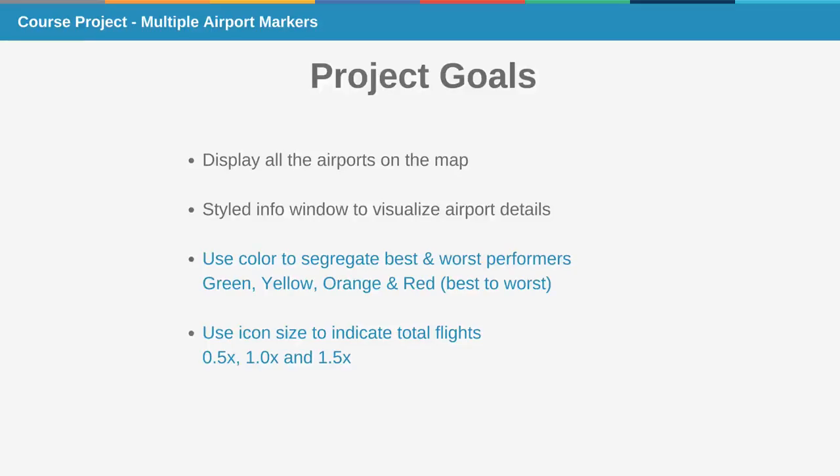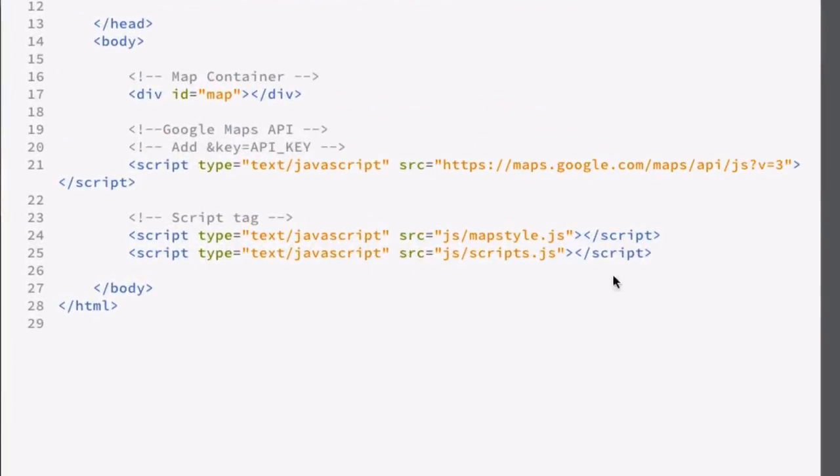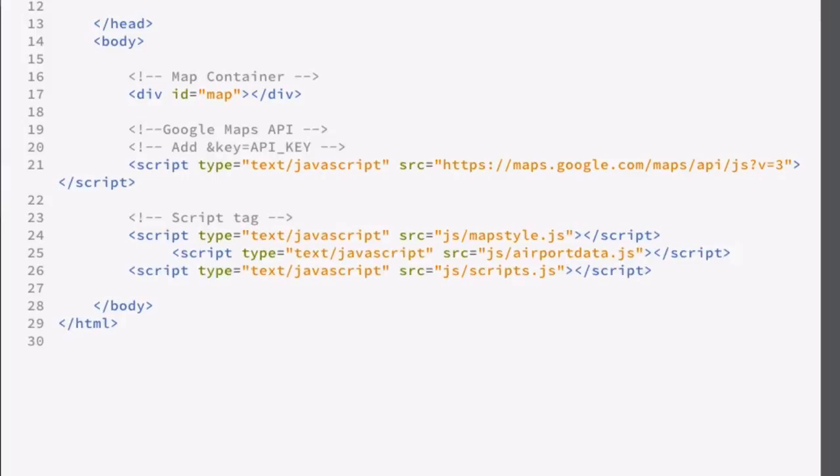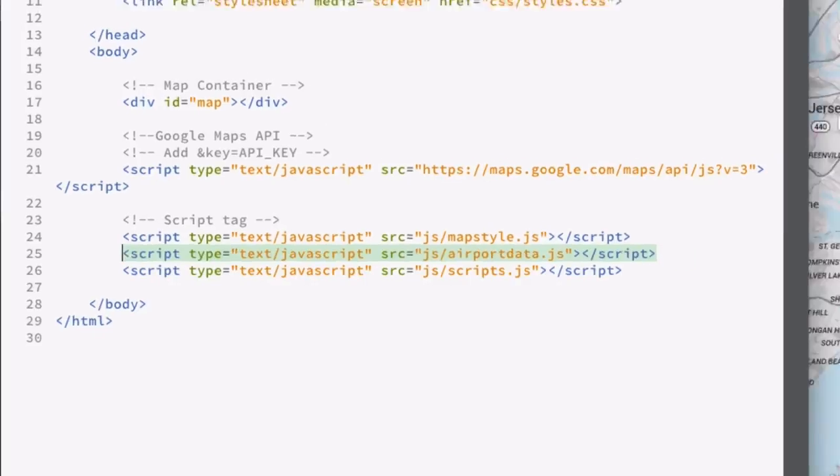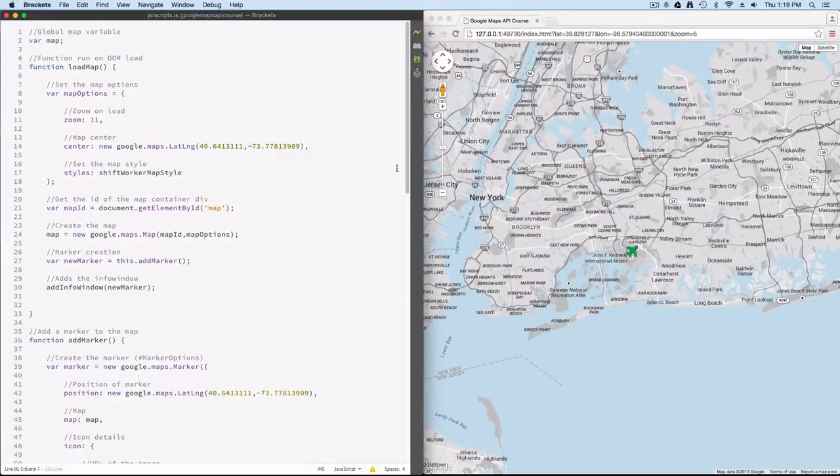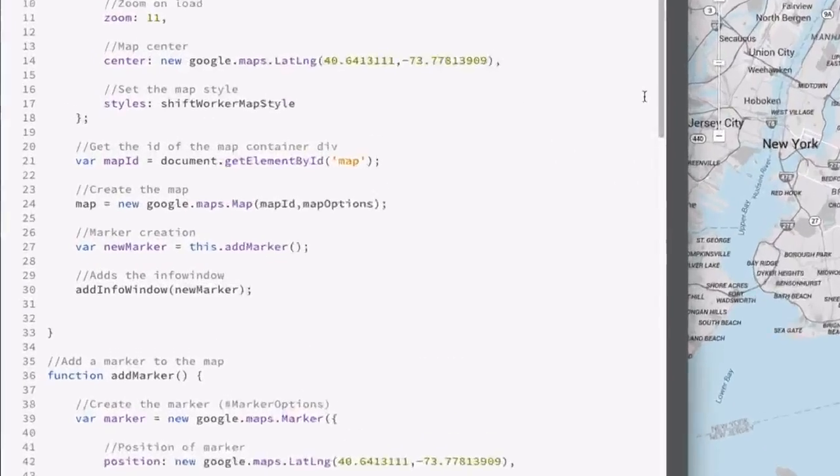The first project goal was to display all the airports on the map. So the first thing we need to do is include the airport object in our HTML. So let's jump to our HTML file and go ahead and add the airport data file that we created. Next, let's jump to our scripts.js file. And in our load map function, we want to create a for loop to go through each of the airports in the array and add them to the map.